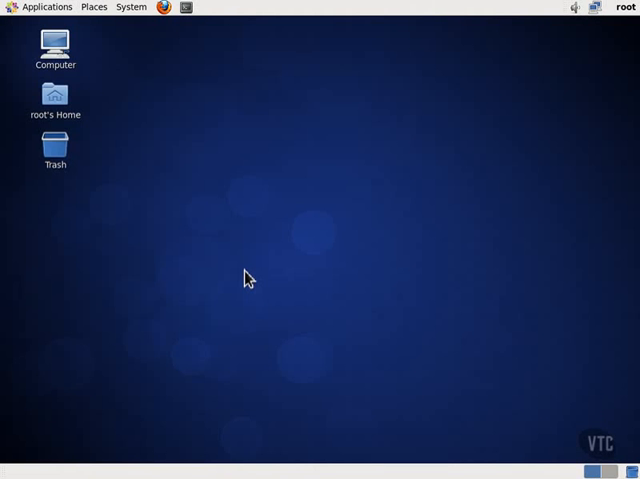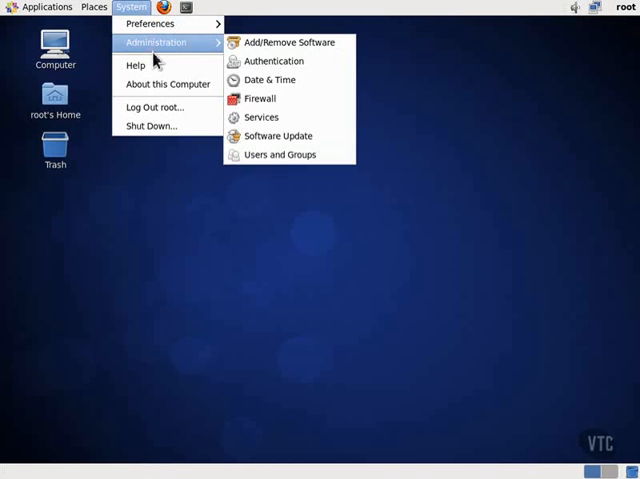Along with the command line methods of managing services, we also have a few other tools that we can use. The first utility that we will look at is System Config Services. It isn't installed by default, but you can easily install it with Yum. Once you have System Config Services installed, you can access it by going to System, Administration, and then Services.